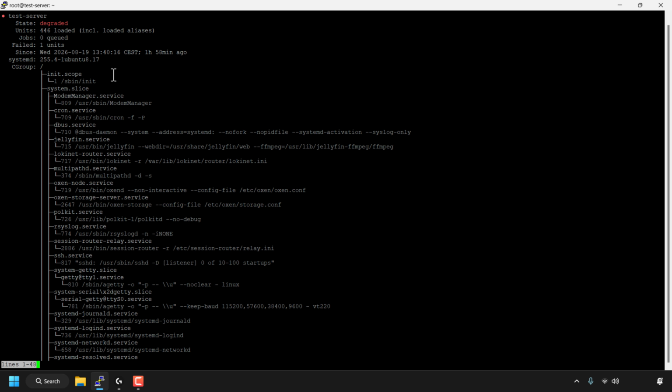Underneath C group, you'll see all the .services. At the very top, you've got init.scope, system.slice, and then all the services. So for example, on my Linux Ubuntu system, I've got modem manager.service, jellyfin.service, and session-router-relay.service, just to name a few.